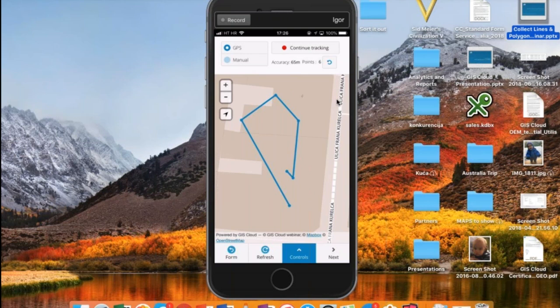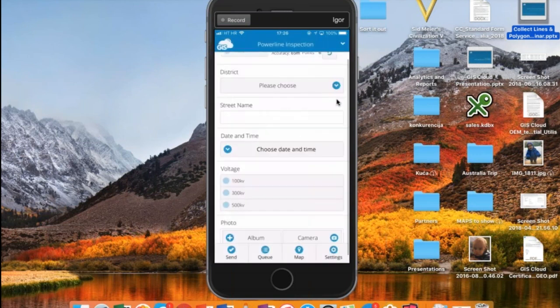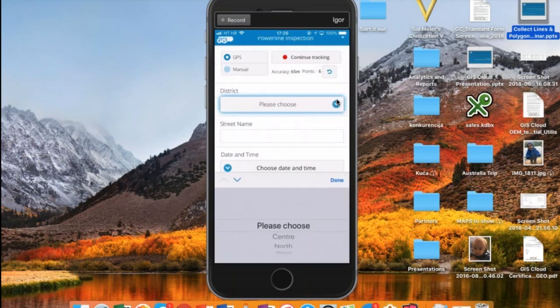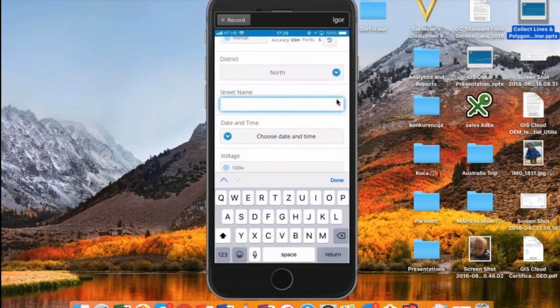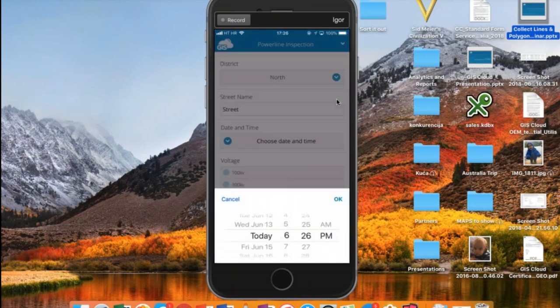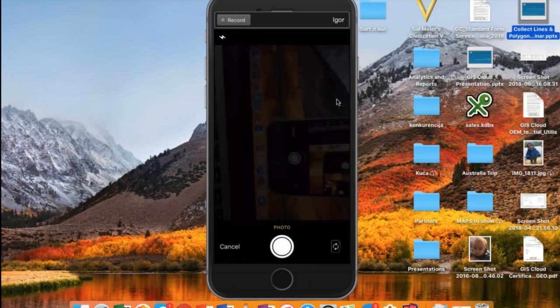Okay, so if we go back to the form, you can still see how many points we've collected. We can always continue tracking, and this is really important because you can start filling in the form while the system is still tracking your location. So if you're driving, you can fill in the form: choose date and time, and so on. You can immediately see the difference between select list and radio buttons, and we can take a photo as well. Of course, you can take as many photos as you want.